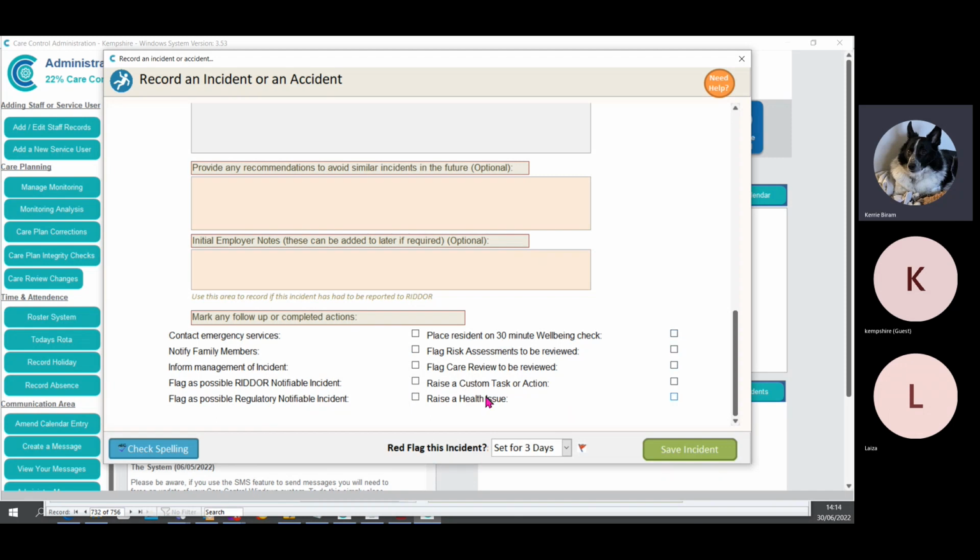Over on the right-hand side, if any of these are ticked, these will generate in that service user's care plan for you. So if you were to tick a 30-minute wellbeing, maybe they bumped their head, as soon as you save the incident, it will put them on that monitoring and flag up to get the staff to prompt them to record how that person is. Any risk assessment is the same, it will flag up for it to be completed.